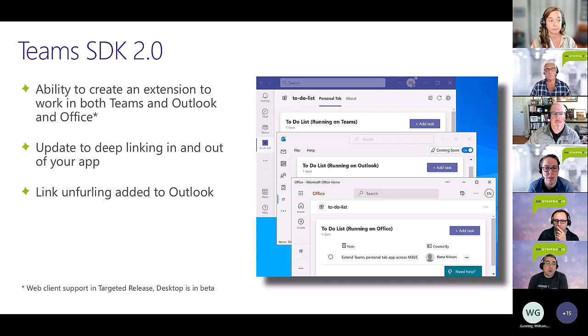It also changes the way we do deep linking in and out of the apps. So you can use an adaptive card extension or a web part, and you can direct users directly into a Teams app. And they changed the way we did that. And they added link unfurling to Outlook. So when you get the little preview pane from your customization, you can get that link unfurling inside of Outlook as well.